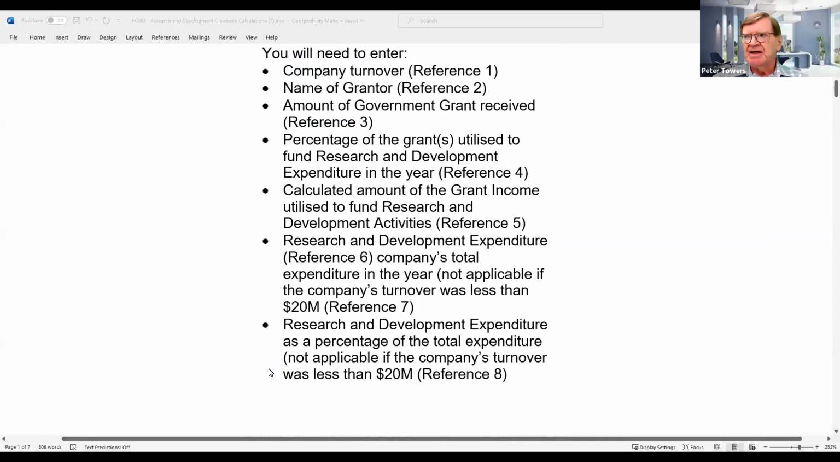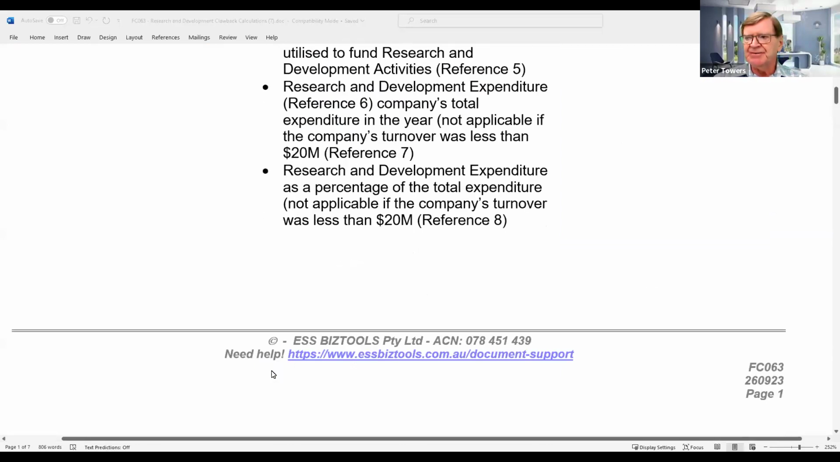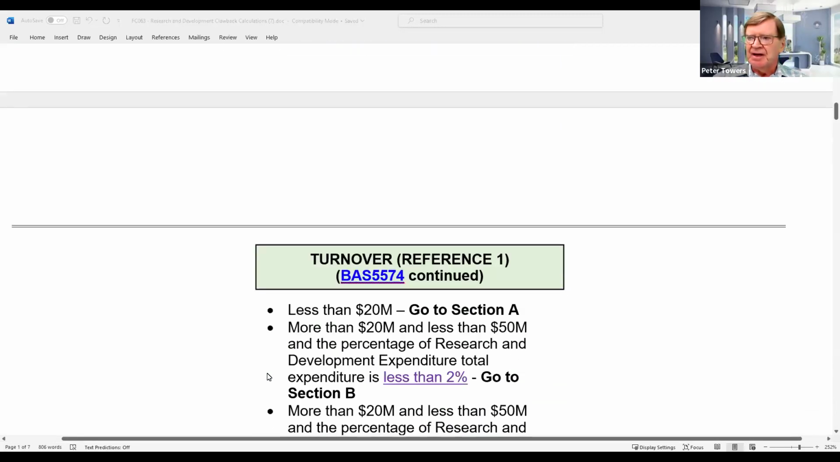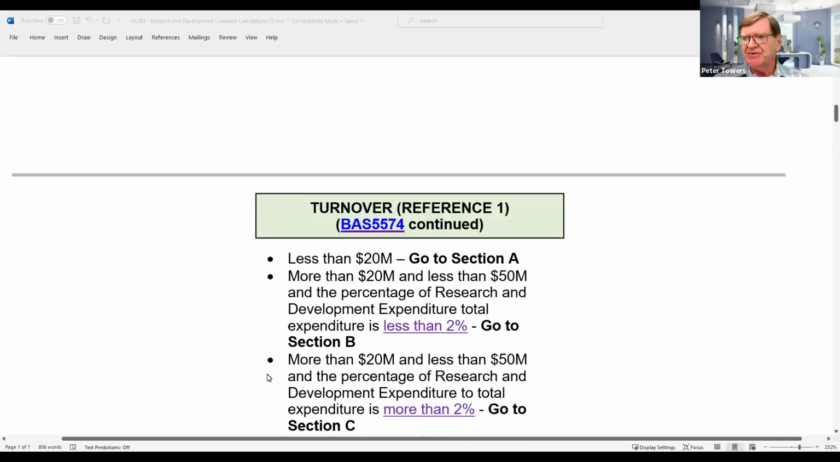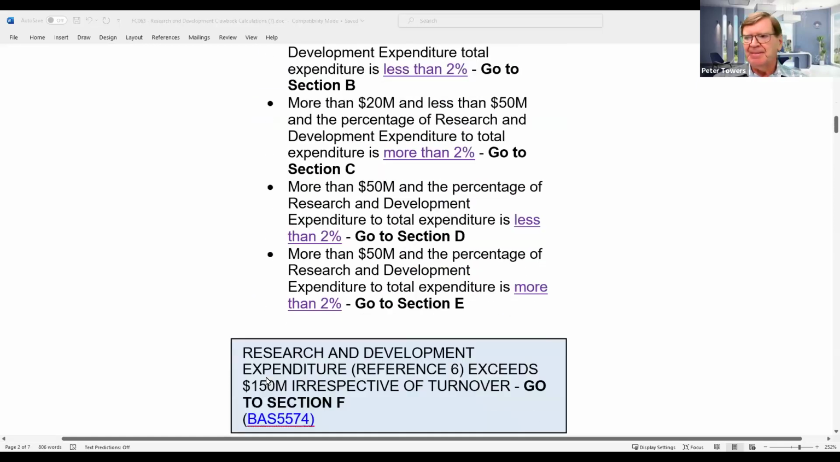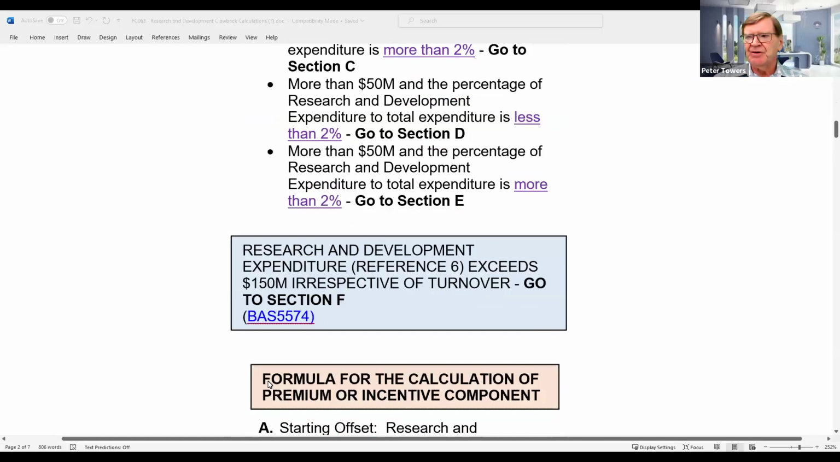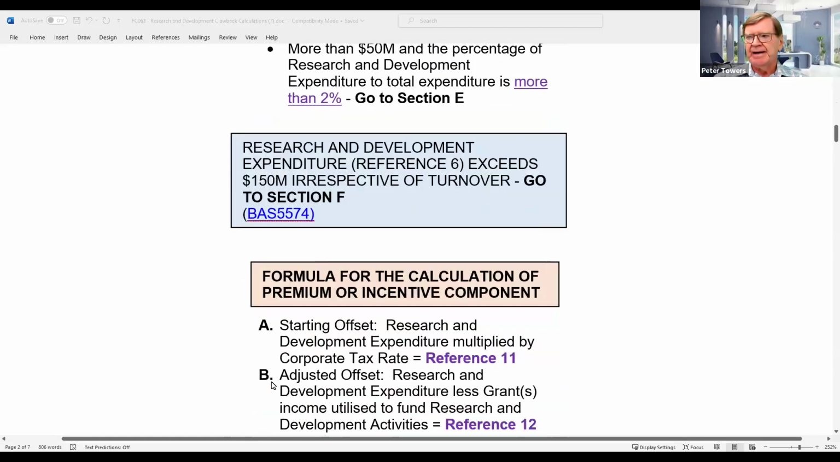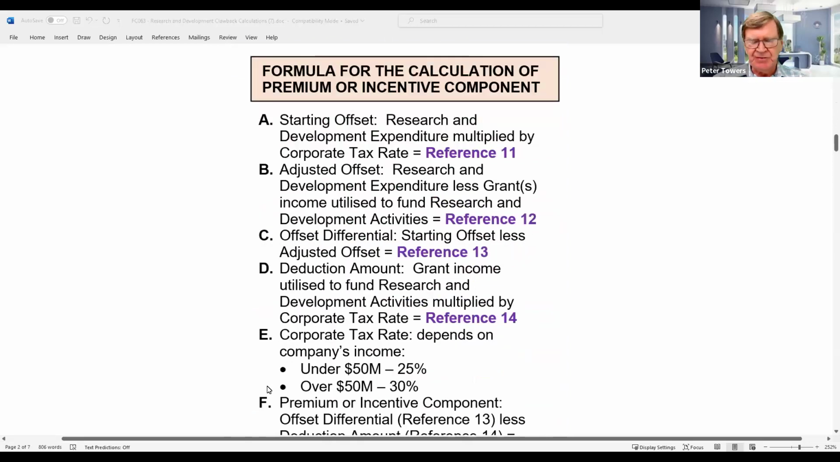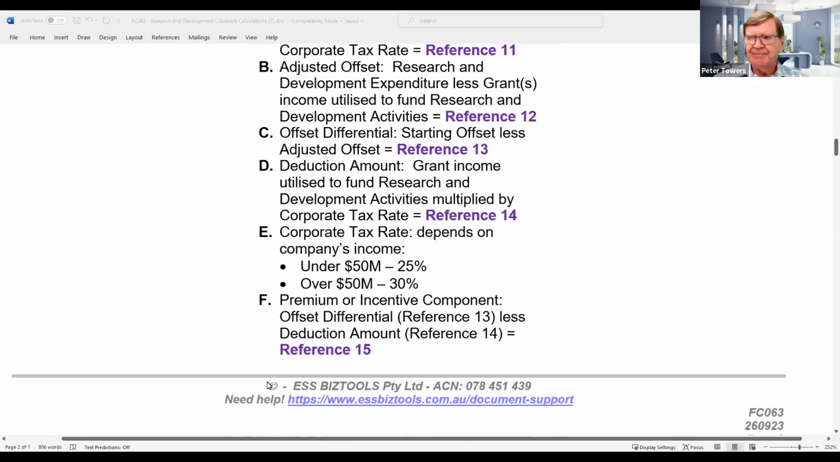And the process is different for companies with turnovers under $20 million. It changes then from the categories of 20 million to 50 million turnover, and then it changes again over 50 million. So we've tried to set that out for you so you can follow through and get the adjustment sorted out correctly so that you can understand what the adjustments will be.